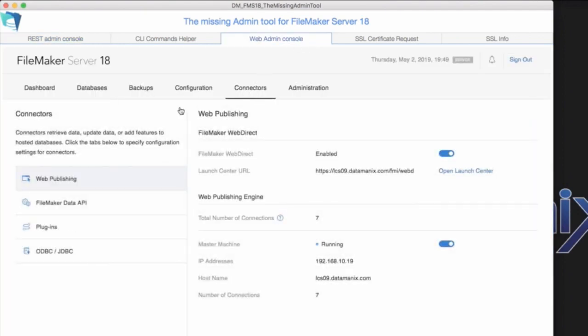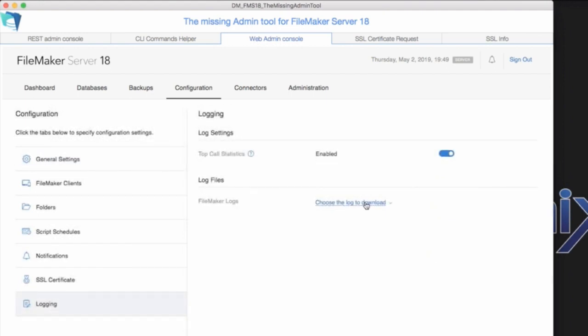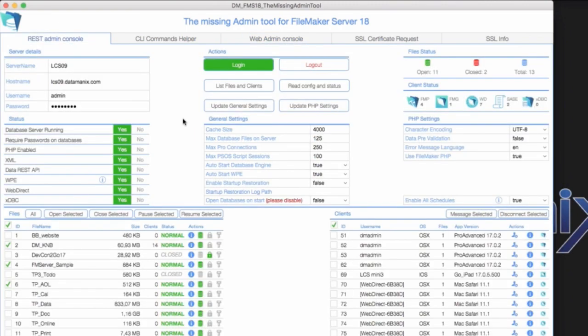Well, you can get the log files in here, but you need to download each of the log files, and it takes some time. So any type of real-time log viewer is not included in the 17 or 18 admin console. It's not included in this free tool as well.